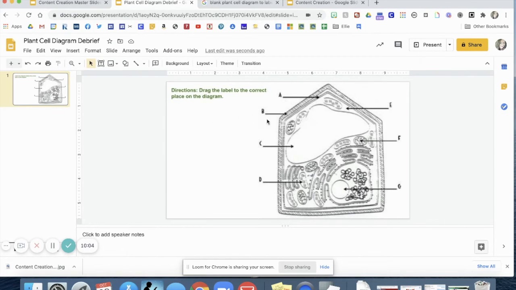Now, if I click, click, nothing can be moved. Nothing can be moved. So your kids, as they're clicking around, are not going to be able to make any changes to the background structure of this activity. Now what we want are the items that they can drag and drop.